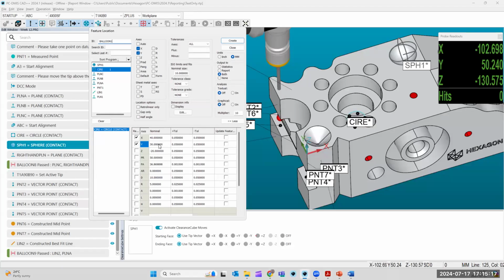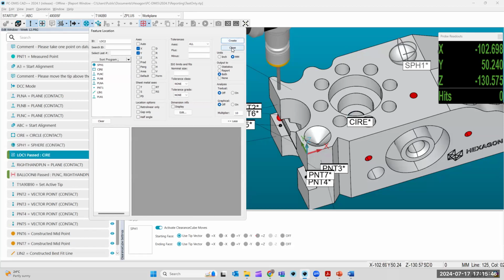So 30 is my nominal on Y, 40 is my nominal on X from the origin. The origin is the alignment we had. So because I have this alignment, I can do it this way if I want to. Both are completely acceptable. It just comes down to personal preference. My tolerance is 0.4. This is why I like the table, because it's easy to enter those tolerances. You just enter those tolerances, make sure you have the correct thing checked, and you click create.